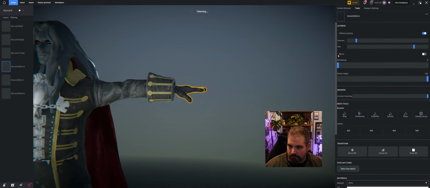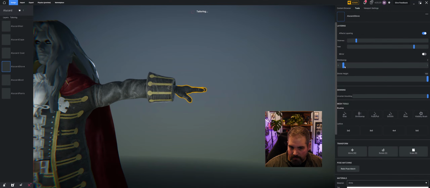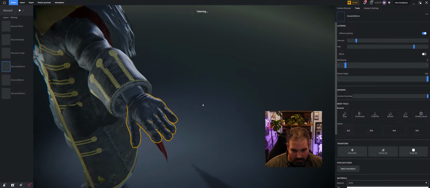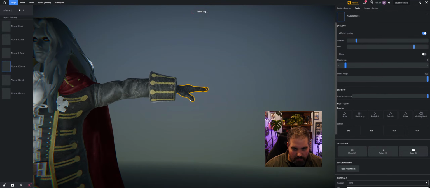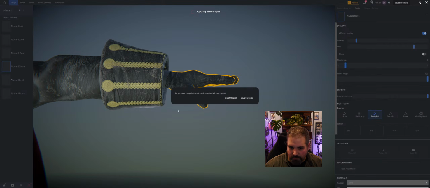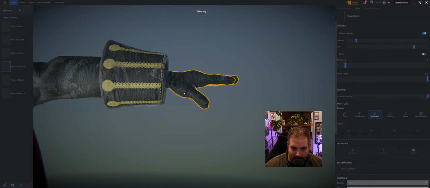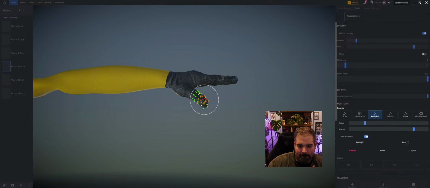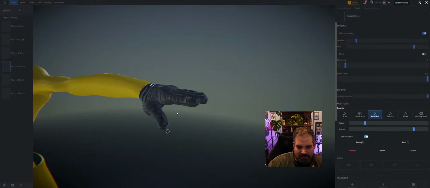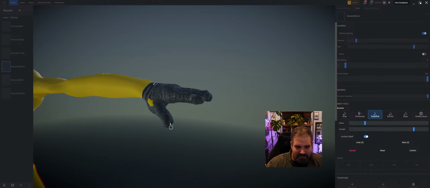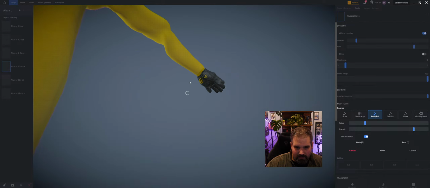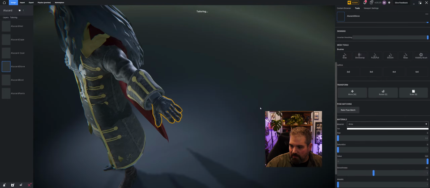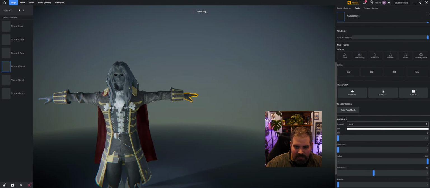Confirm. A little bit of shrink wrap. Push pull. It's just because my strength's too high. I'm like playing against my strength slider. There we go. If I turn my strength slider down, it wouldn't do that.